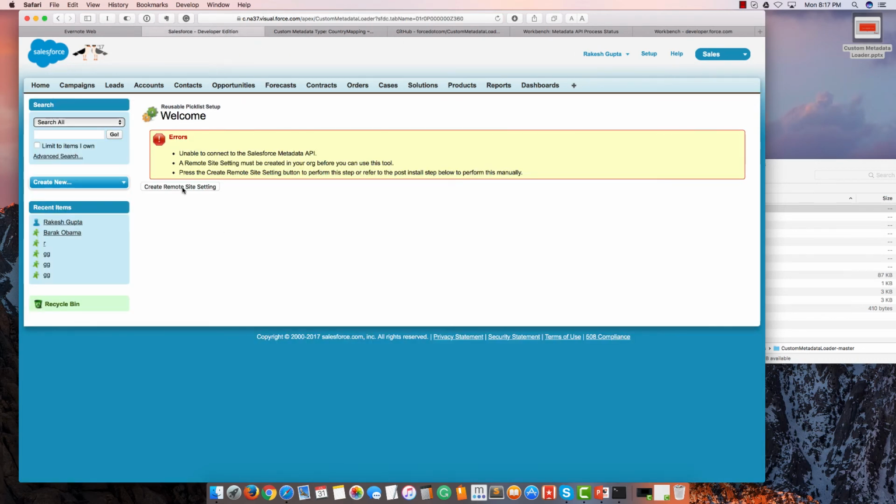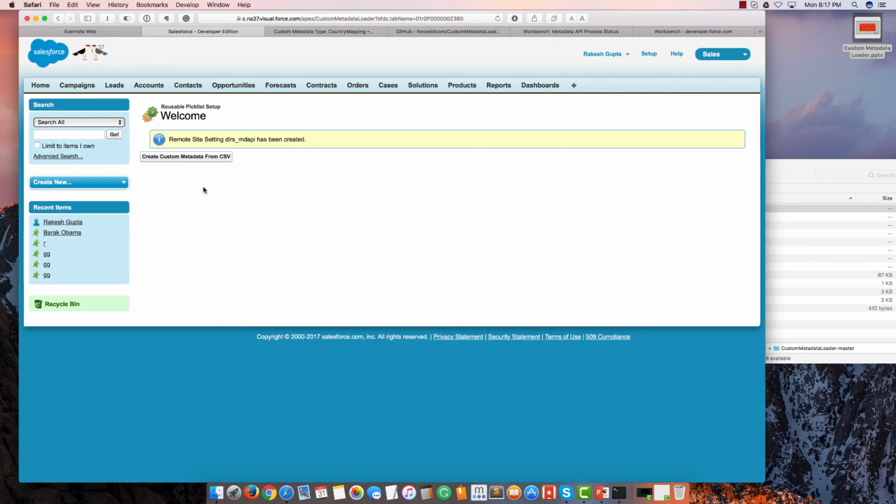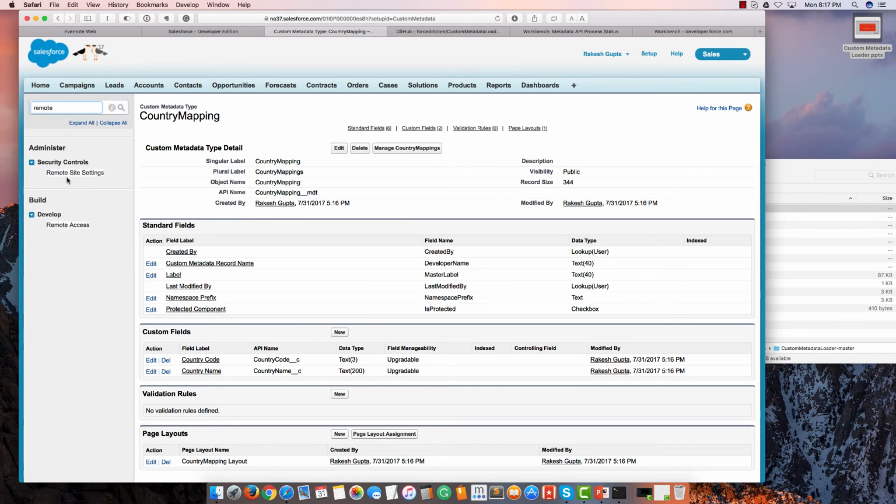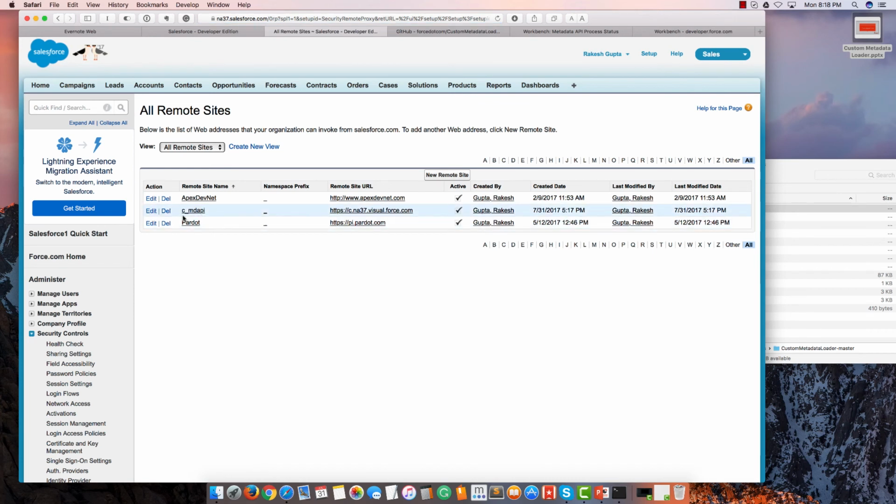Just click on this to create the remote site setting. The remote site setting has been created. If you go to Setup here and type remote site setting, you can see it is created by Salesforce.